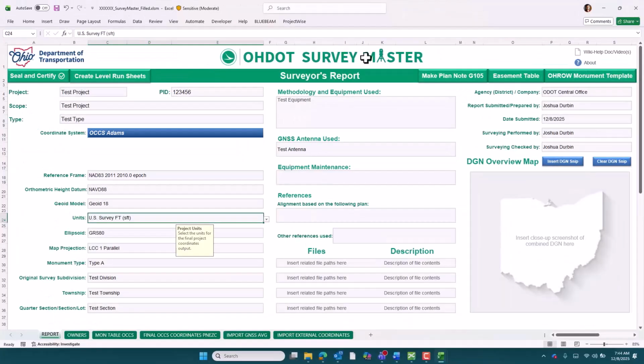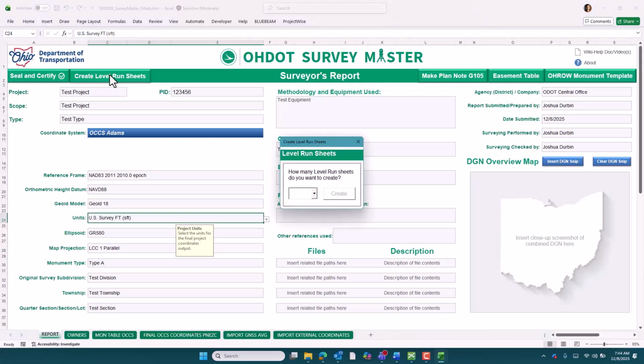The next button is Create Level Run Sheets. This button can generate up to 20 tabs for entering and calculating level run data. The data you enter here will flow into your Final Coordinates tab, which will then compile and export your final results.